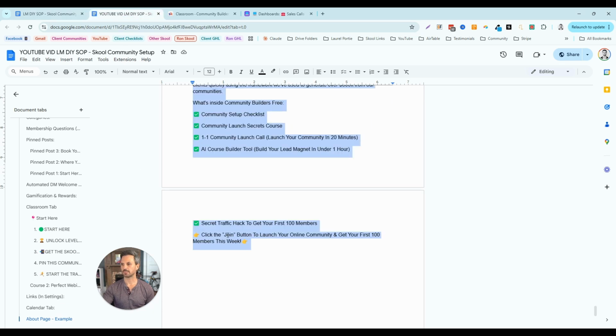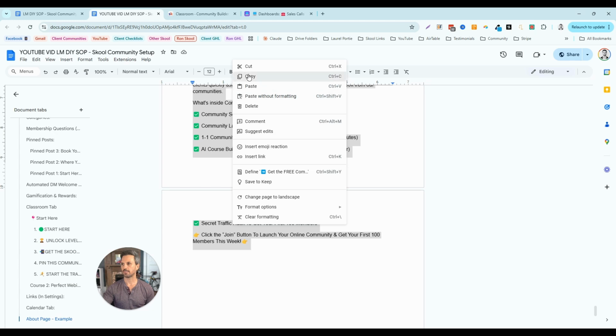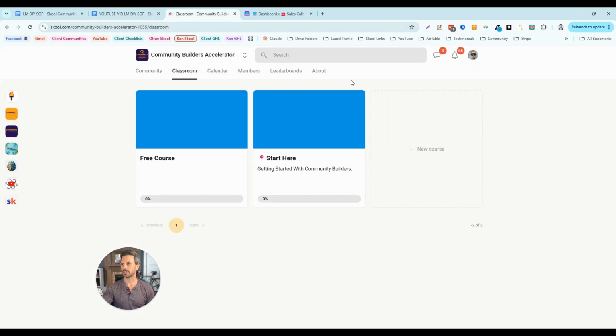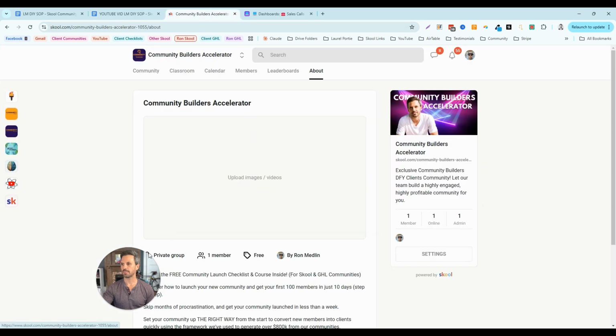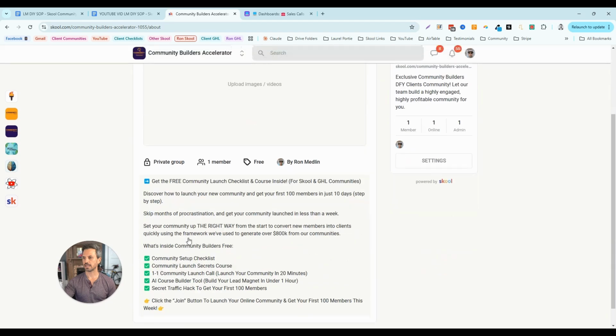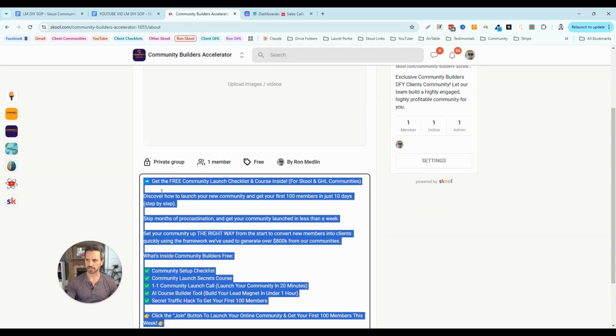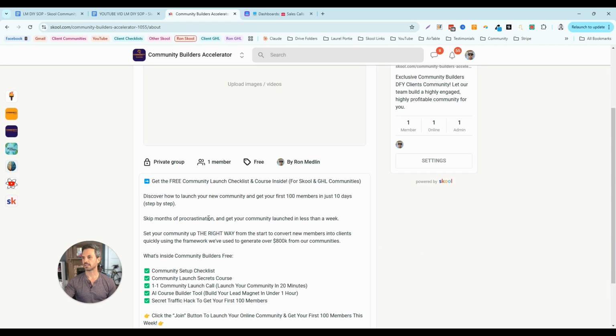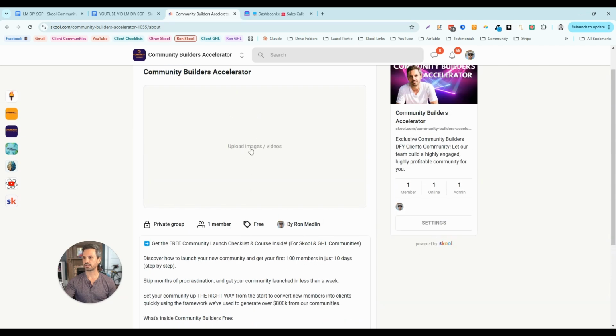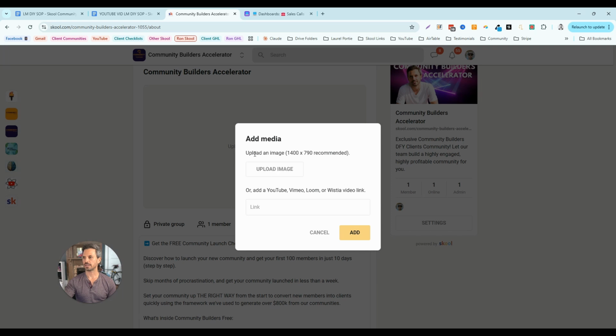I've already done that, so I'm going to grab mine here. I'm going to copy it, head over to my community, go to the About tab, and come into the description here. I'm just going to select all and paste that in there. And that is the copy of the About Us page. Then above here, you can click on this and add images.